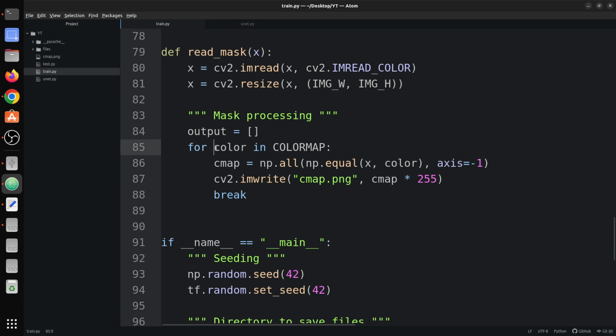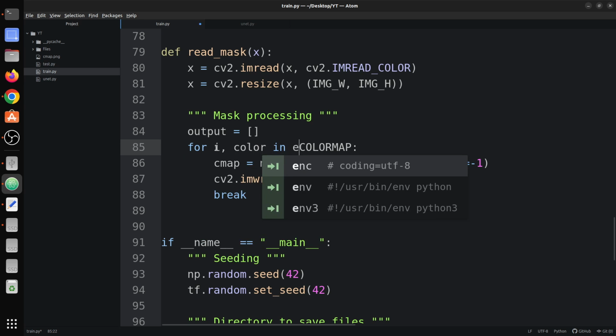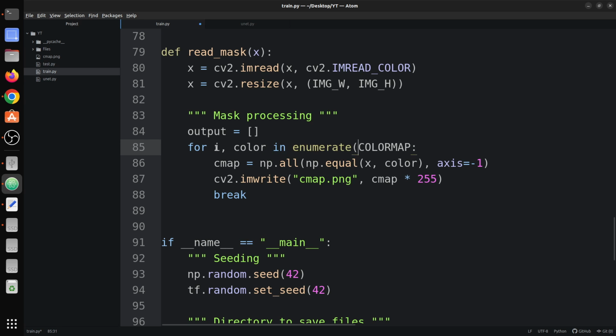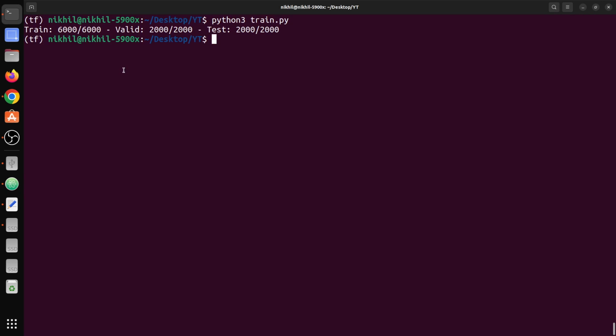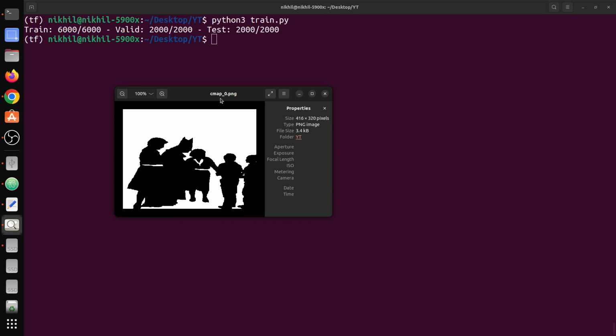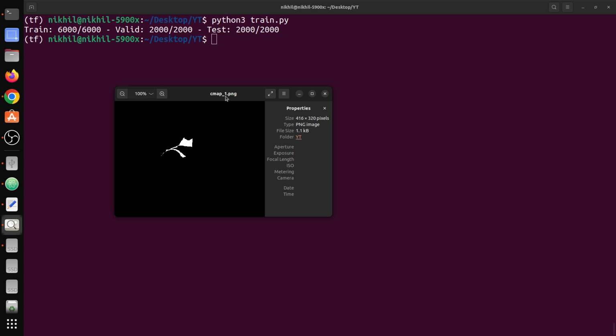So what are we going to say? Color, i and enumerate. I'm going to show you the binary mask for all. So we're going to remove the break statement from here, and we're going to rewrite the name also. Add i. So i here represents the class label, that is from 0 to 19. So this is done. Let's go from the starting. This is the map for class 0, that is background.